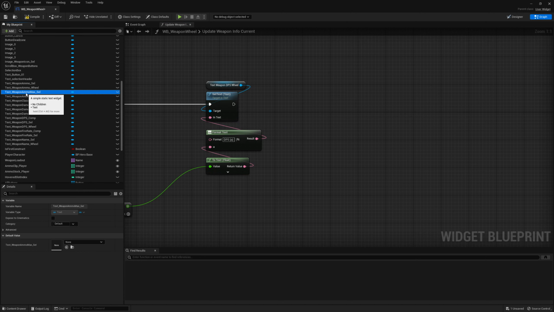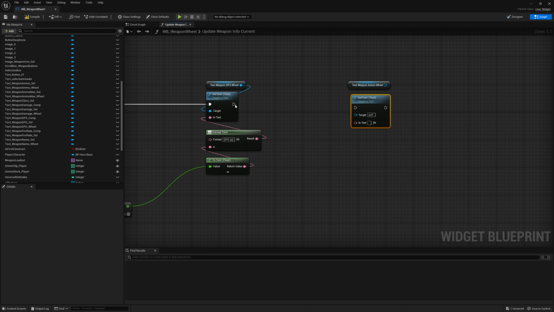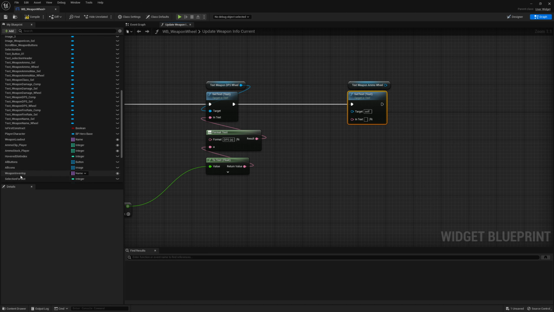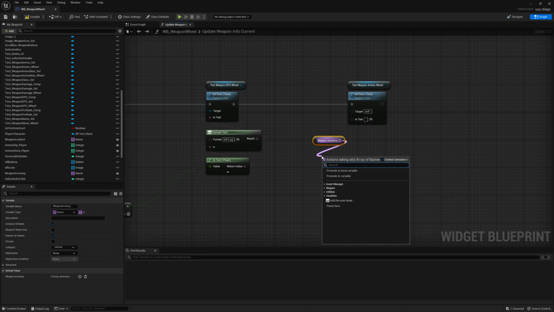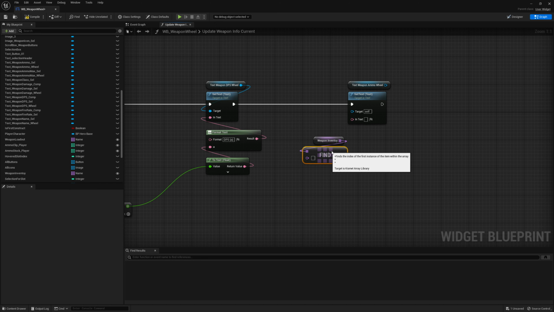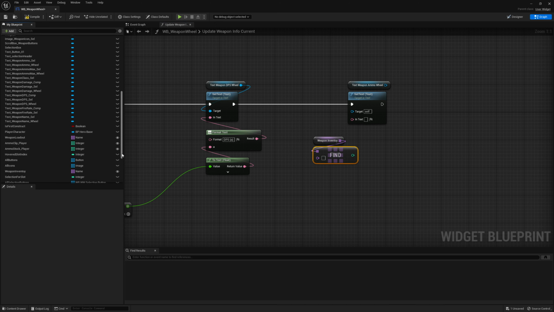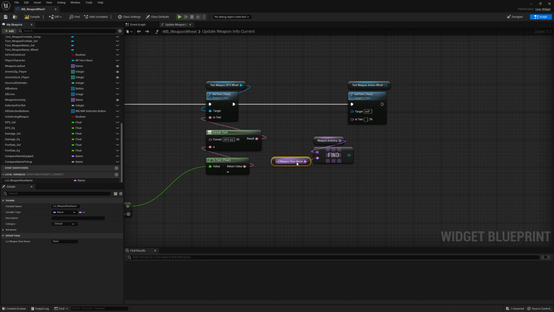So text weapon ammo wheel. Grab a set text node again. So this is all of the ammo the player has for the weapon. So I'm going to combine the clip and the stock together. So we're going to grab the weapon inventory from the player. And in here we can find the local weapon row name. So let's do find and then grab the weapon row name from the local variables. So this will return the index in the ammo arrays.